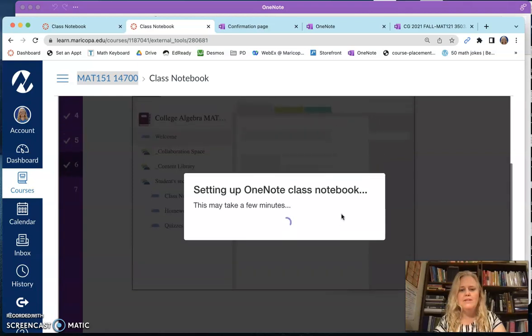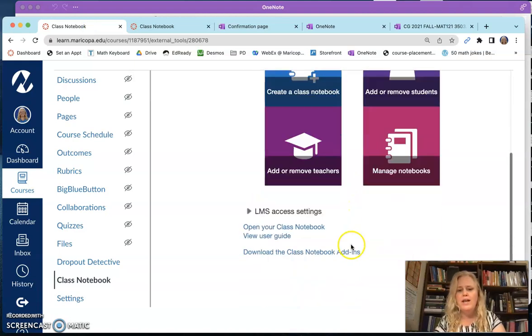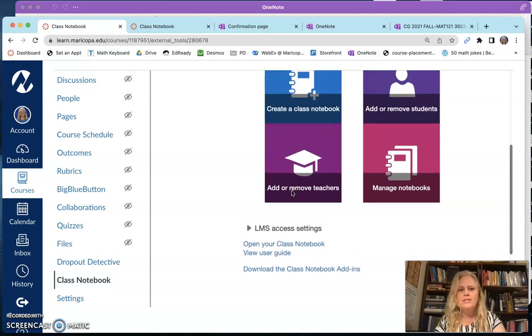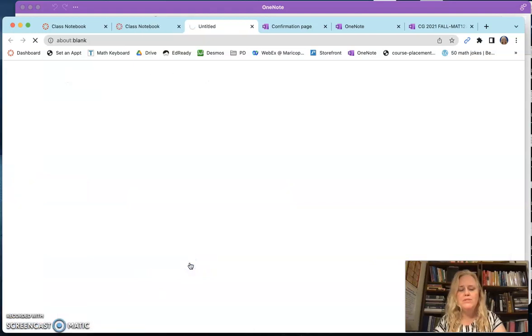And then step 7. So as we're waiting, this is what it would look like. So you dive in here and then you look at the notebook. So let's go ahead, and you can open your class notebook, view user guide, download. So this is where the next page is going to go. Here it is. So if you download the class notebook add-in, that goes to your desktop. You don't need it. Sometimes, like I said, I'll go to just office.com and you don't even need the application. They just have different features, so you may want one or the other. But what you do want to do is click on this OneNote for Teachers.